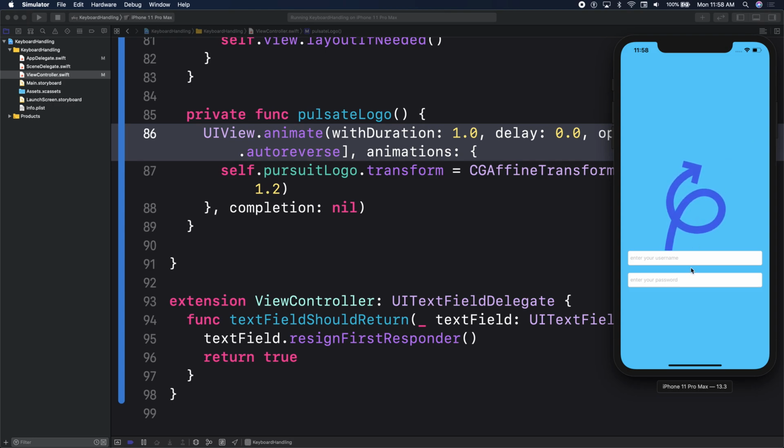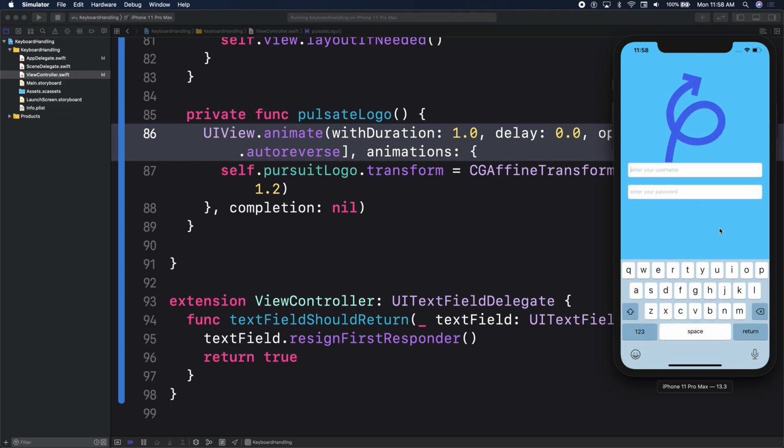Cool? The bounce, maybe we take out the bounce. The bounce is maybe too much.